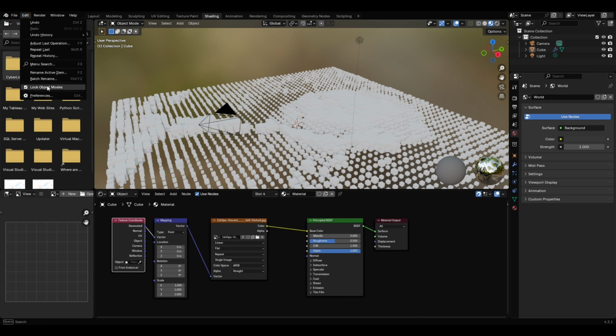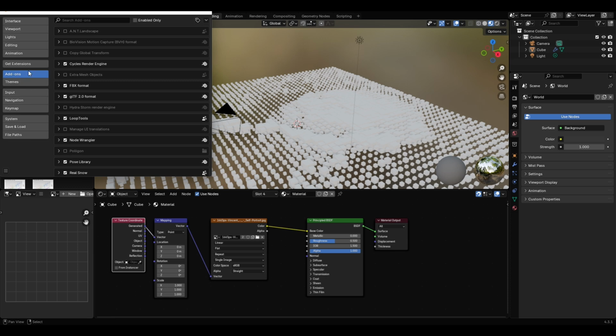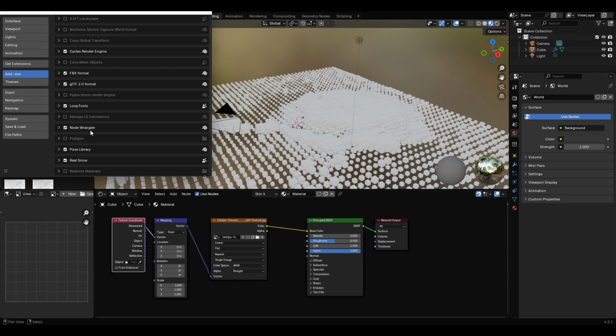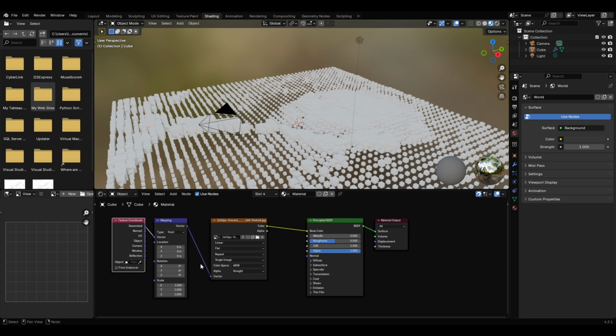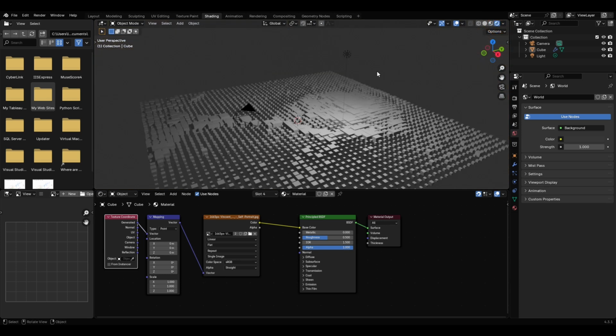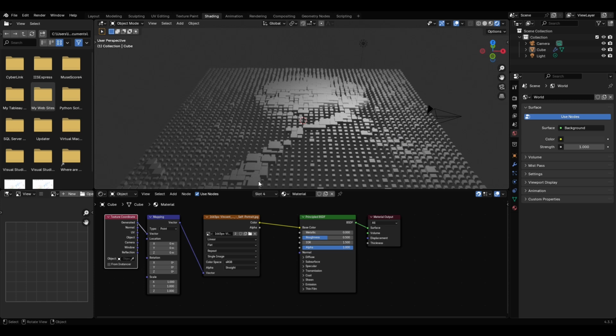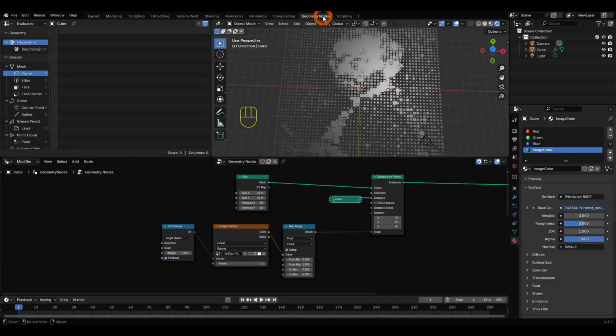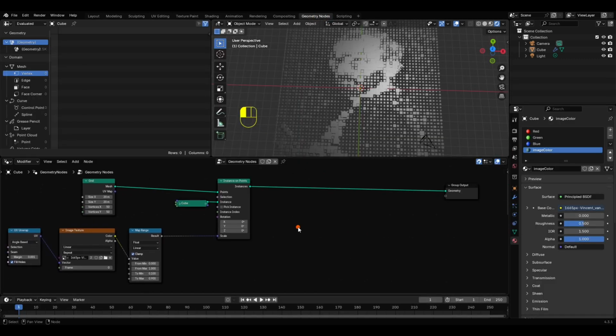Like I mentioned earlier, if you do not have Node Wrangler enabled, you can enable it here under Edit, Preferences. It comes with Blender by default, but is not enabled by default. If you want to, you can also just add the nodes manually. Let's name our new color Image Color. Then we can head back to the Geometry Nodes workspace.